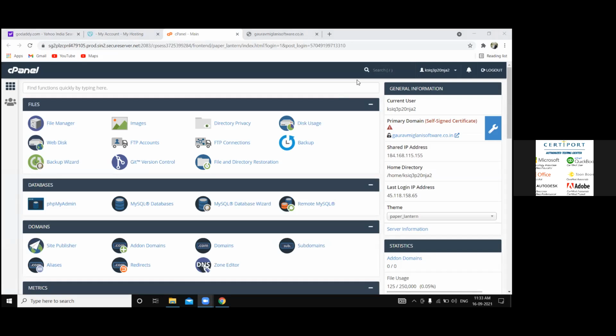The most important is this file manager. Using this file manager, you will be able to upload all your HTML files and they will be accessible through your domain. Whenever somebody types gauravmiglanisoftware.co.in, it will be redirected to this hosting service and the files available will be accessible. The second most important would be phpMyAdmin, where you will be handling the databases. So these are the two sections: one is the database section and second is the files section.